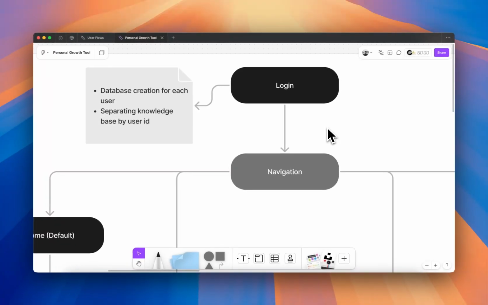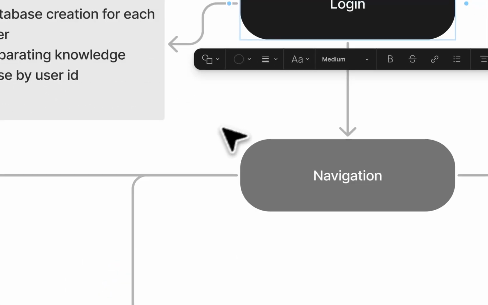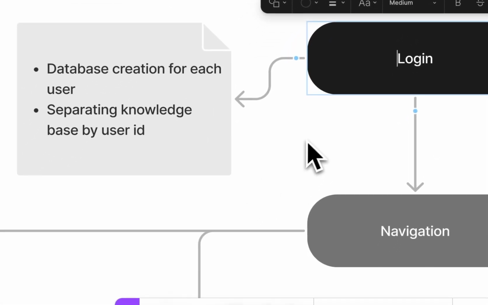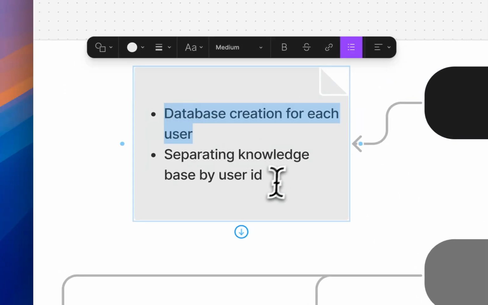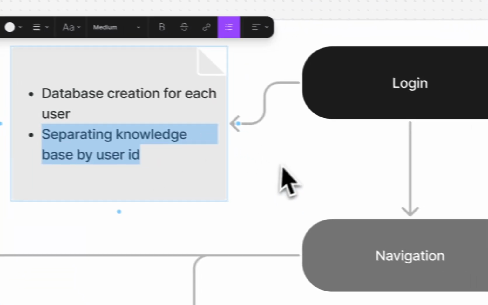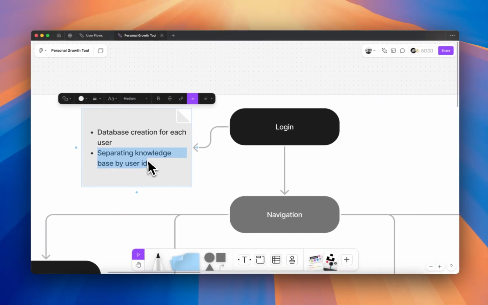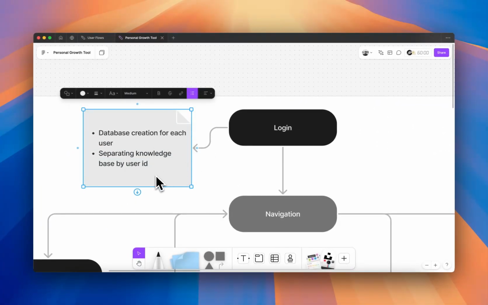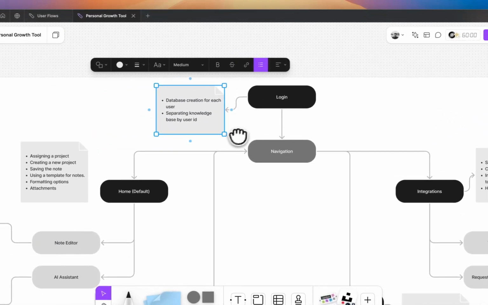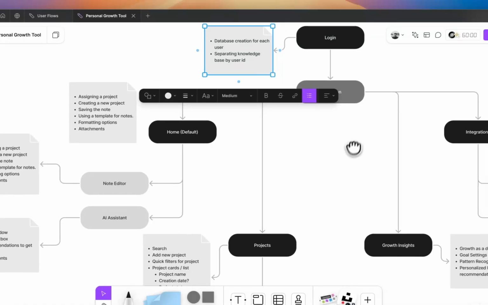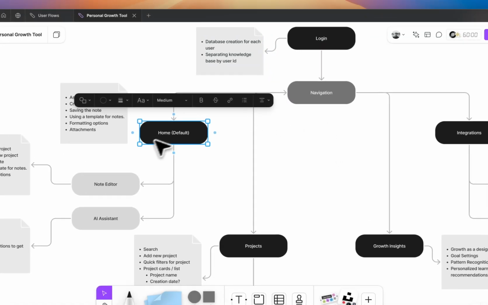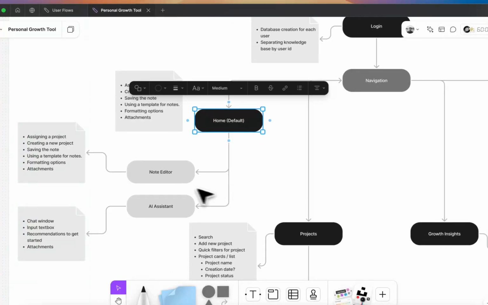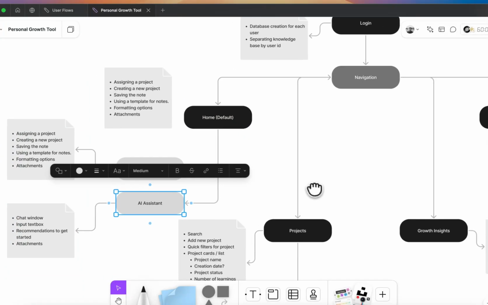And the idea is that a user would start with a login screen where they would have their own database creation and user ID creation, and separating the knowledge base between those different user IDs in the backend. So that will happen. So that is user authentication, and by default users would land on a home page that would have a note editor and an AI assistant.